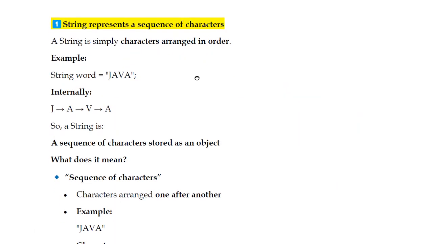What is that? A string is simply, first of all, a class and it contains characters. Am I right? So characters arranged in order. For example, if we are taking the string, what is that here? String word = "Java program", it is a class. What is the reference variable name? Word. Using double quotes, I initialized that. This Java is called an object. So a sequence of characters stored as an object.